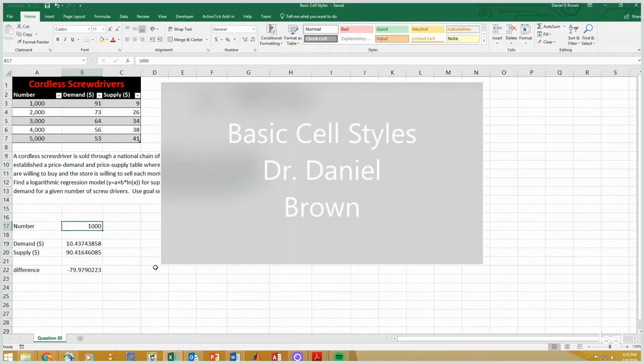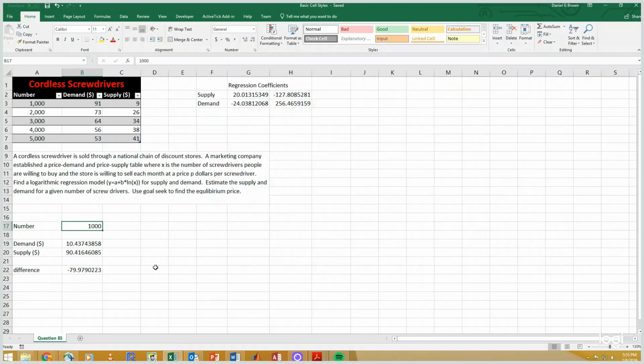In this video, I am going to demonstrate the correct usage for some basic cell styles. The idea is that the user of the spreadsheet should be able to tell from the styles of the cells what they are meant to change and where they are meant to look for the output, what they're supposed to look at.